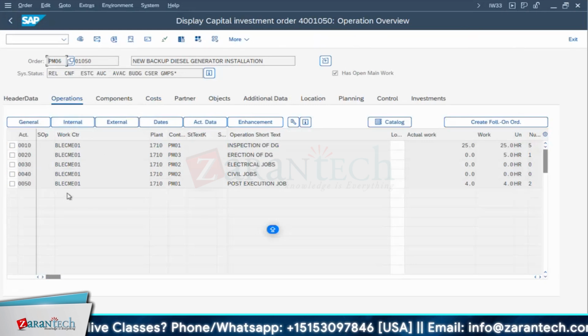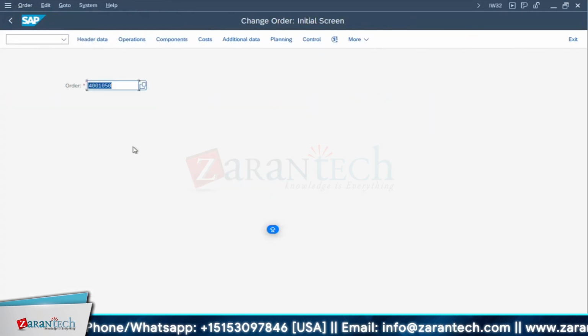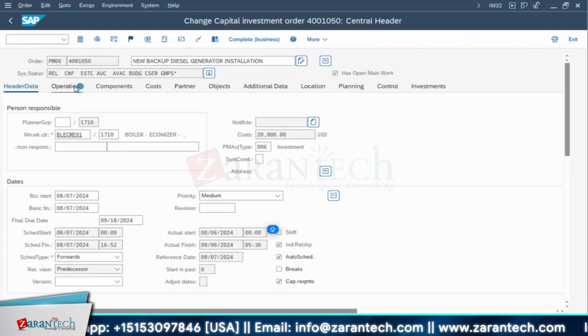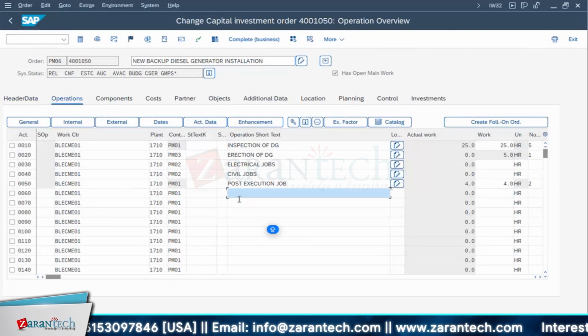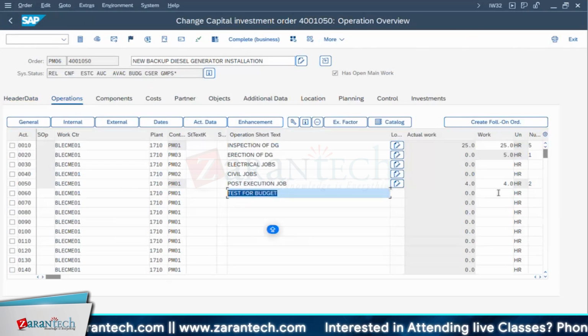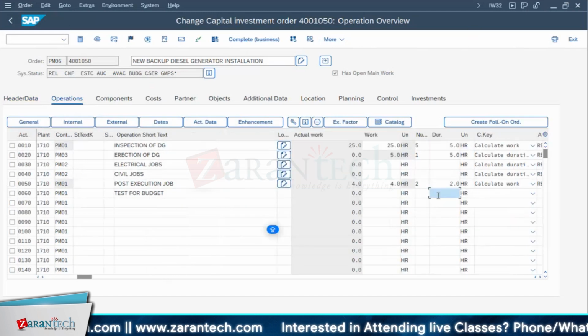Okay, I'm in a display. Let me go for the change of the order. Enter. Go for your operations part. Go for your test for budget, or some post execution job. I thought I don't want to do execution, but I have done wrong, by mistake, by fast I have done it. It's fine.